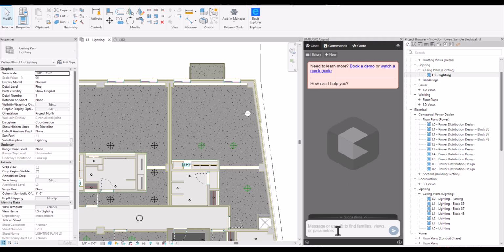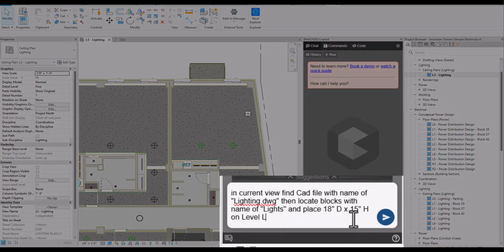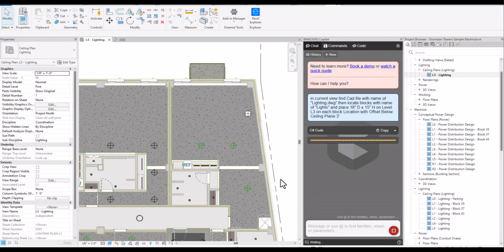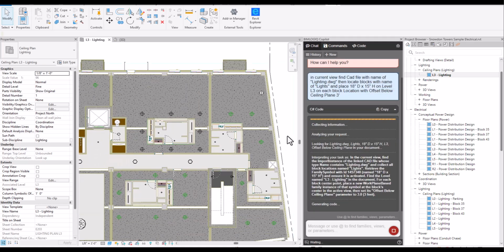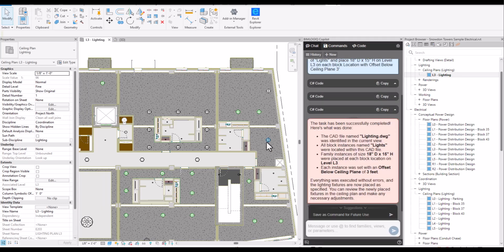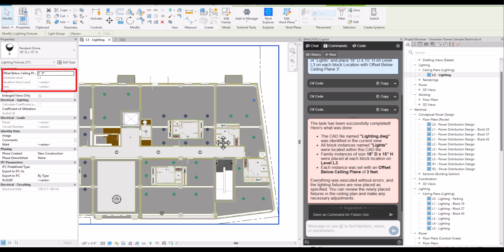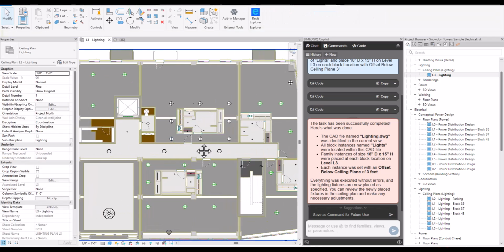Now let's switch to Revit and write our prompt. We'll ask BIMLOGIQ Copilot to automatically detect all the Lights blocks from the imported CAD file, place the lighting fixture family on each of them, and set the required parameters such as the offset below ceiling plane. As shown, the plugin successfully identified all blocks, placed the lighting fixtures accurately, and applied the correct height parameter.